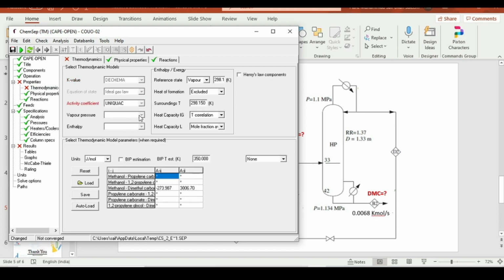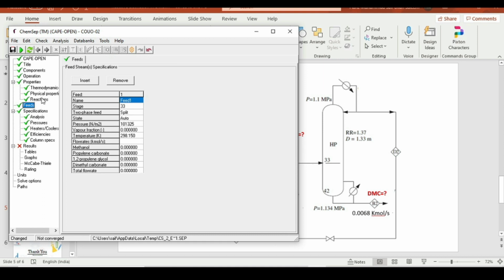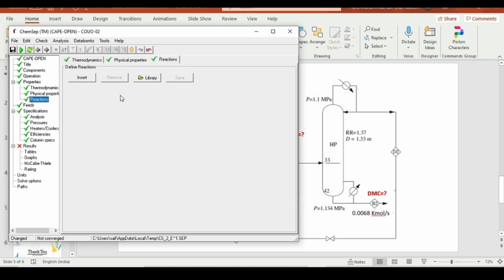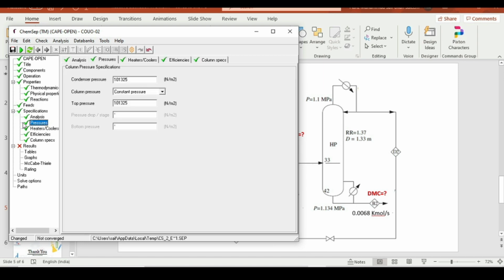After that, specify the thermodynamics of this column, that is the Decema, and the activity coefficient is based on UNIQUAC, vapor pressure based on Antoine, and enthalpy would be the ideal one. Okay, there is no reaction, thermodynamic properties will be taken from the database, feed is okay.